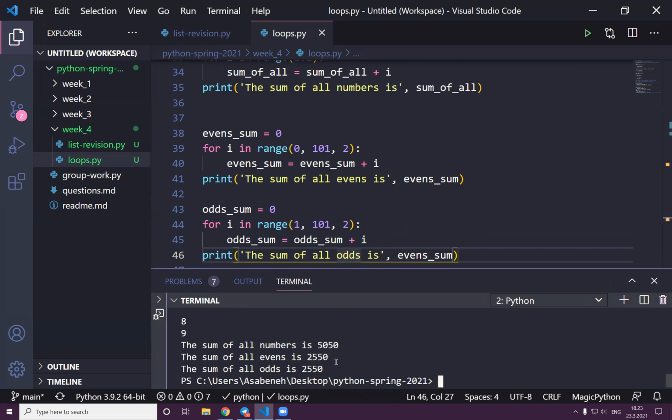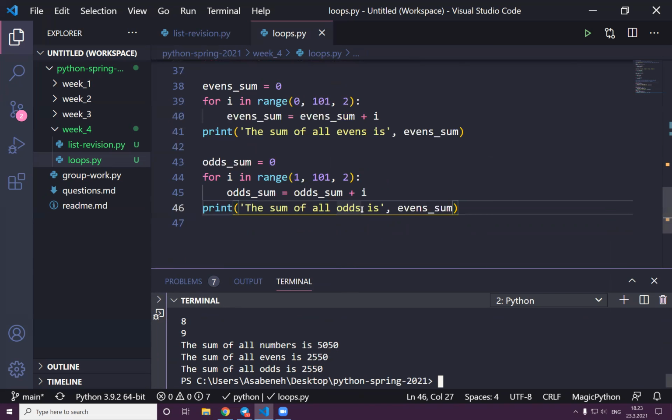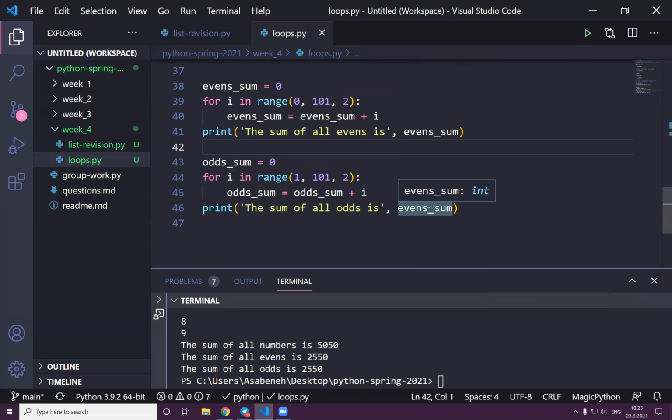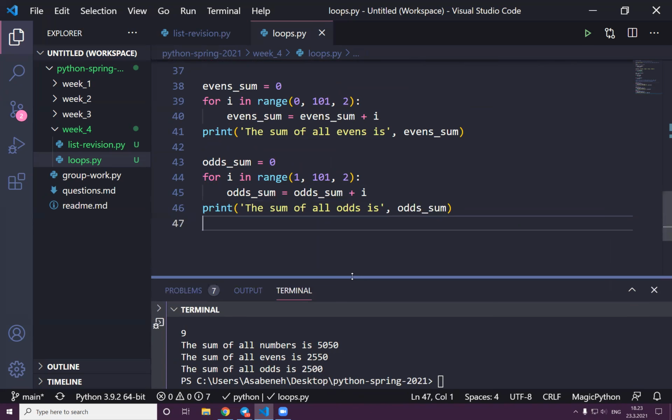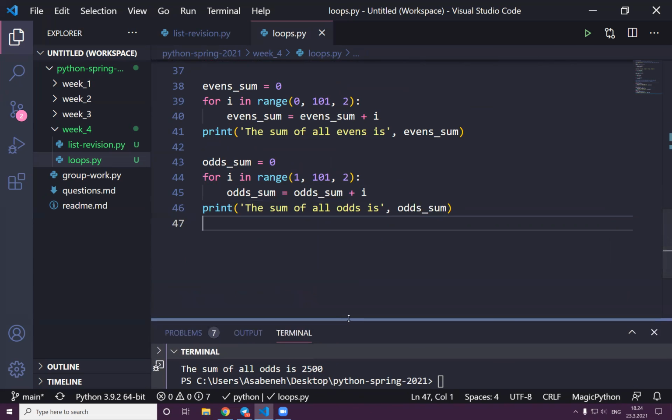Is there any difference between this? Seems the same. Yeah, we didn't change this value. Odds. Yeah, the sum of all odds is actually 2,500. Okay, great. So this is a simple application.